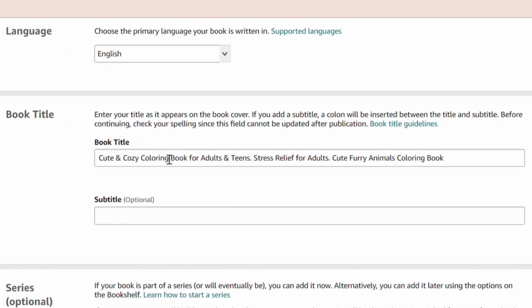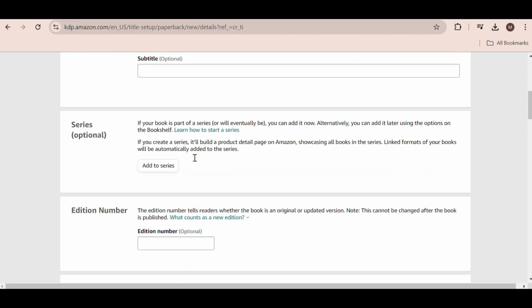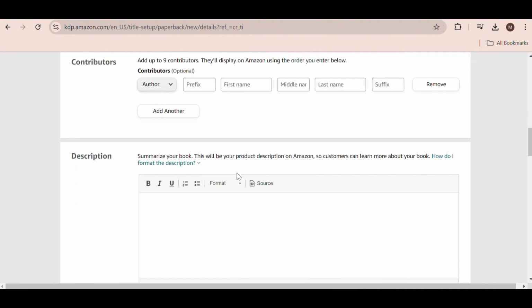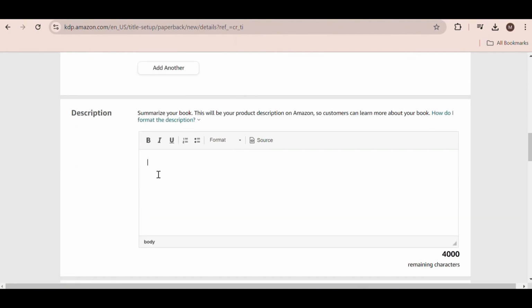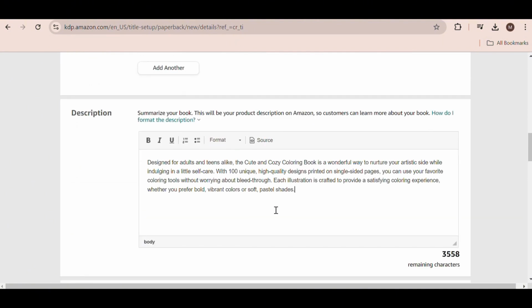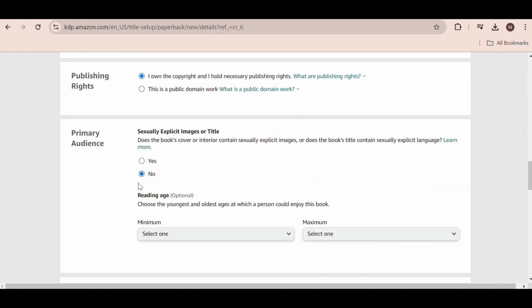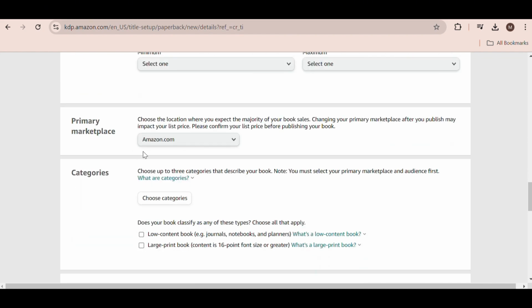I'm going to leave the next few entries blank. Enter an author name for yourself. For example, Mary Publishing. I'm leaving the contributors section blank. Then, make sure to add a good description filled with all your keywords. Select the first option for publishing rights, then select No for primary audience. The primary marketplace is Amazon.